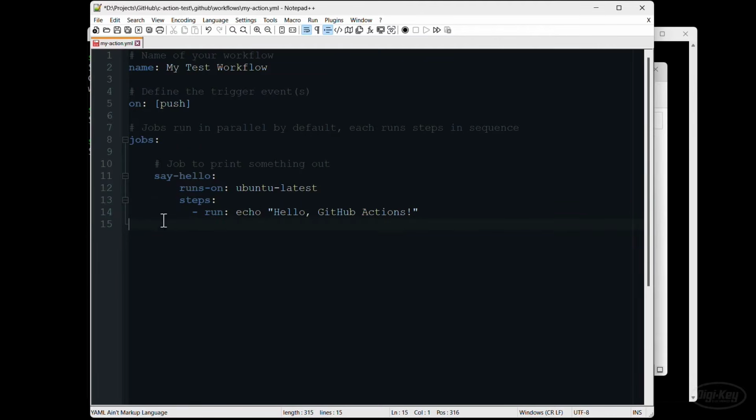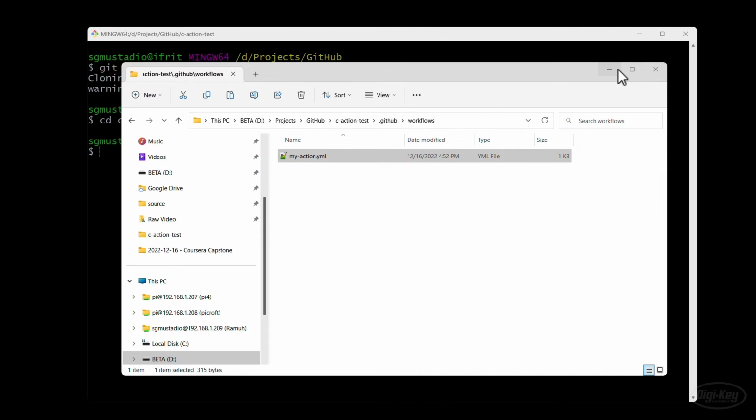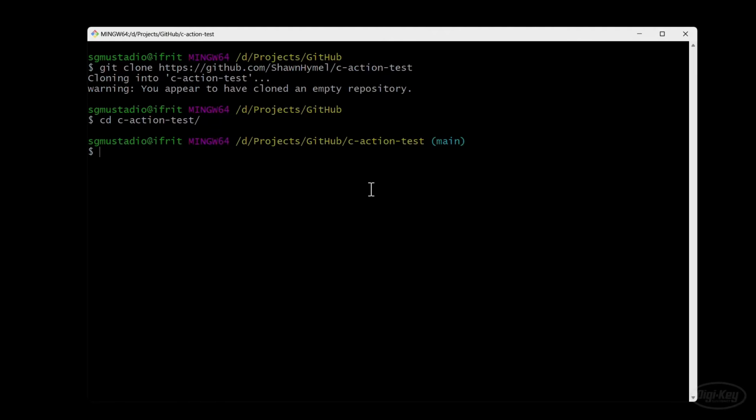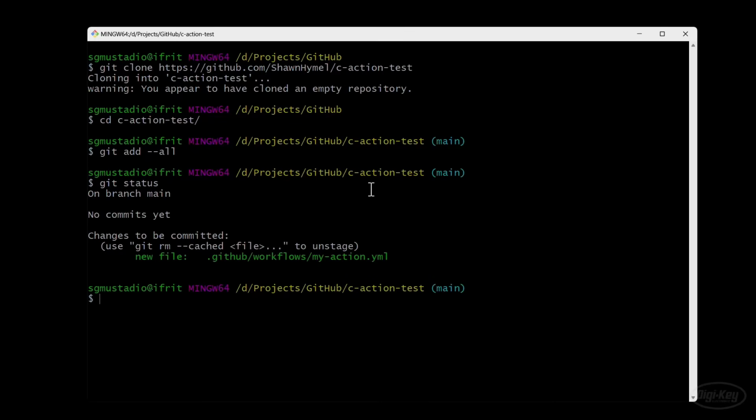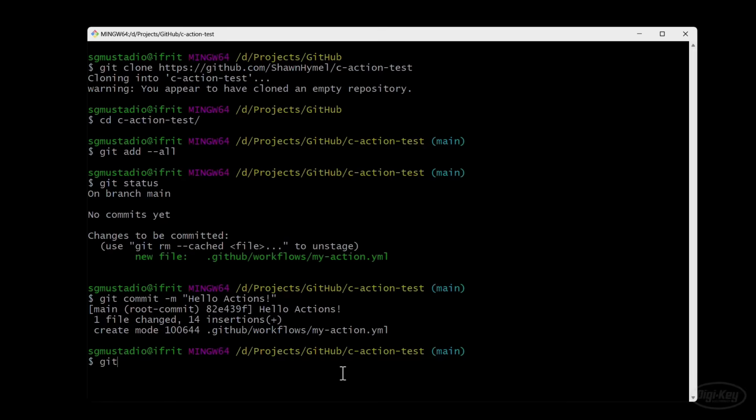We're going to keep this for now. Let's save this, and we are going to push this to our repository. So I'm going to add all the files. I like to check. Yep, we have my action now included in this repository. Now that we've committed, let's go ahead and push it to our repository.